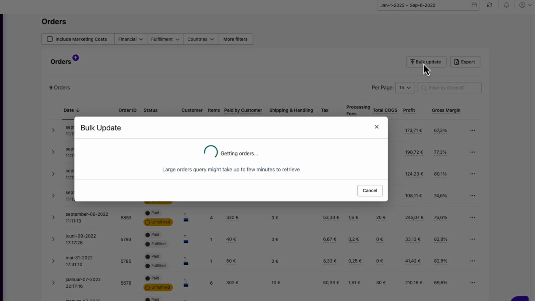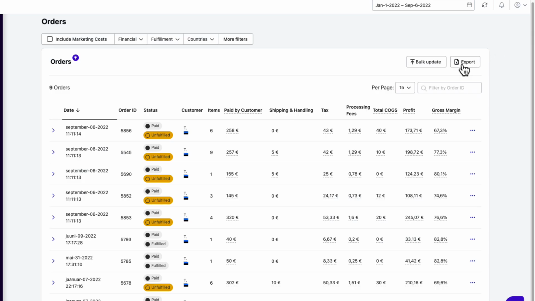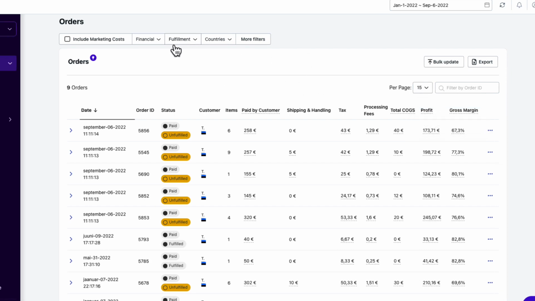You can bulk update your orders if needed. Just choose whether it's order cost or taxes or line item. You can also export the orders. Just click on the button and it allows you to download the CSV file. Bunch of filters up here. You can use also the date range up here as before. Orders per page as before. And that's basically it about the orders.